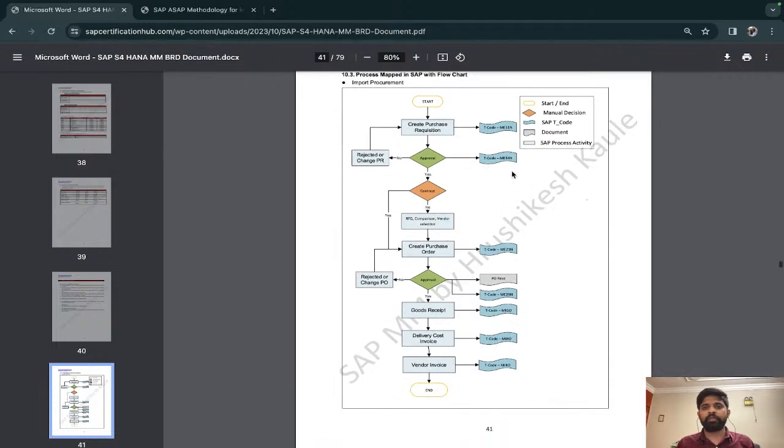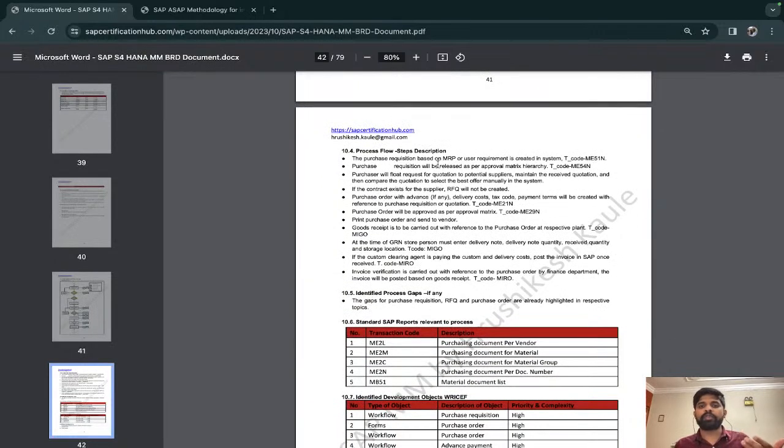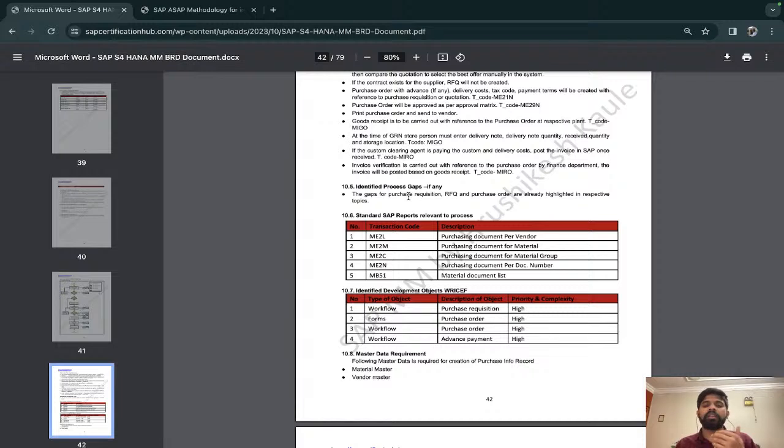We show a flow chart: start, then how it is working, create purchase requisition, then if it is approved, yes, it will go to contract or it will go here. If not contract, it will go here. If yes, contract, it will go here. Like this, the flow. Then how the flow is executed, with what transactions, all of the things in a descriptive manner. Then, is there any gap?